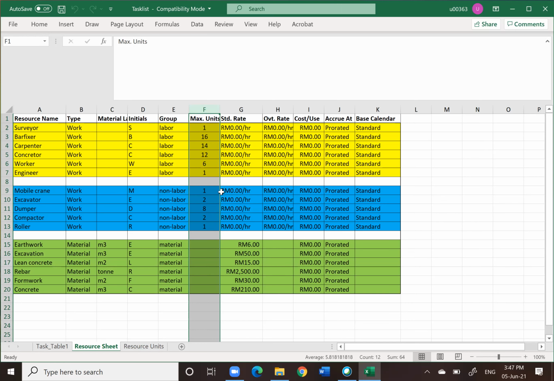This value is based on what we call planning. At one time, for bar fixers for instance, the maximum number at one particular event is 16. Anything beyond that, we need to increase the resources, or we need to do some kind of adjustment. Let's say this is the maximum unit that we allow for those types of trade to be in.